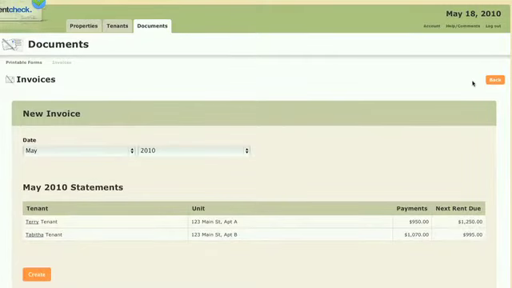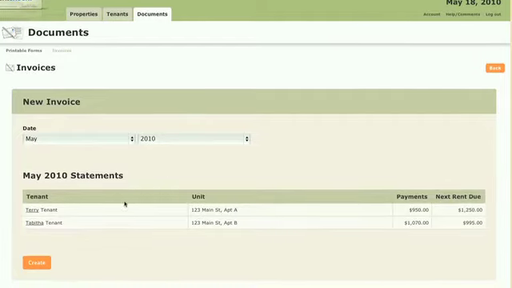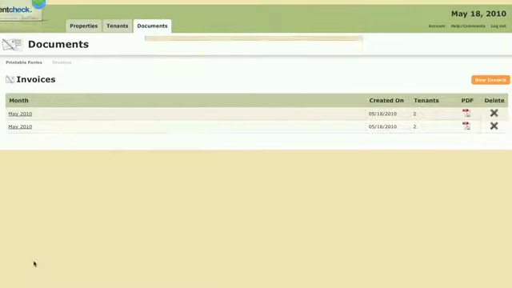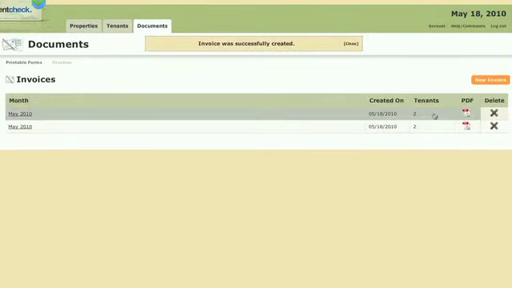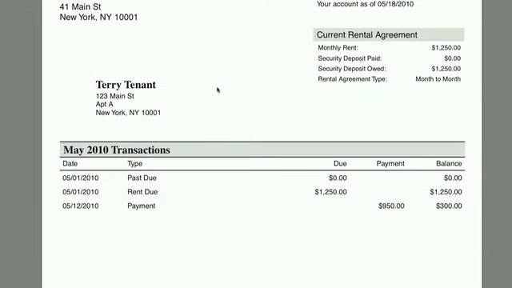All I did was press New Invoice. This gives you a preview. We're doing May because this is May, so this is going to print out all the balances as of today and prepare it for June so they know what's due in June. So let's go ahead and hit create. And if we go here and look at what we just generated, here is the invoice.